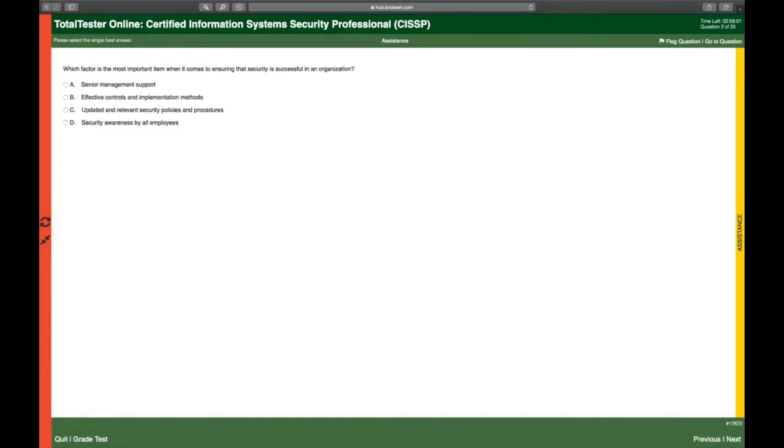Number 2, which factor is the most important item when it comes to ensuring that security is successful in an organization? Most important? Yeah, this is a layup. All right, what do you got? A, Alpha, senior management support. That is also referred to as a top-down approach. If you don't have a top-down approach, if you don't have senior management's buy-in, you're just a cheerleader waving pom-poms.